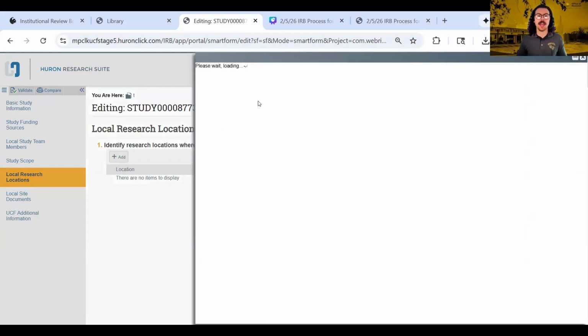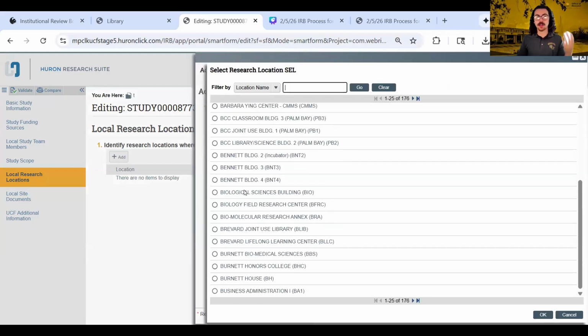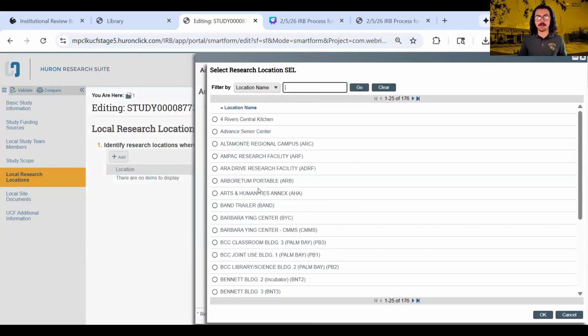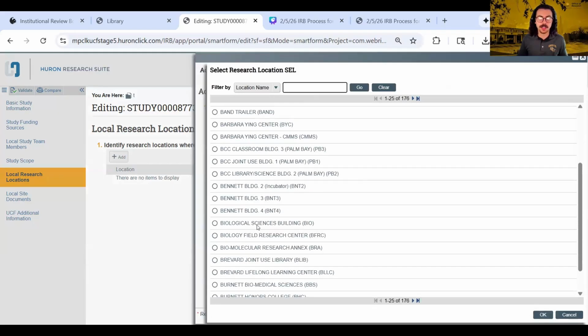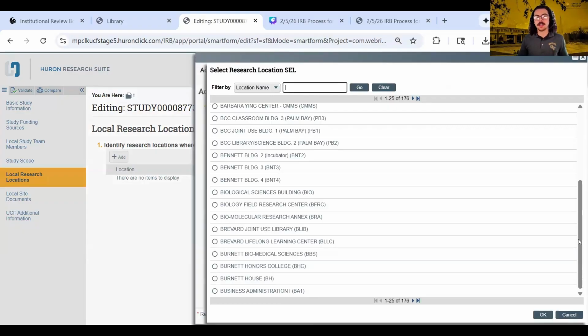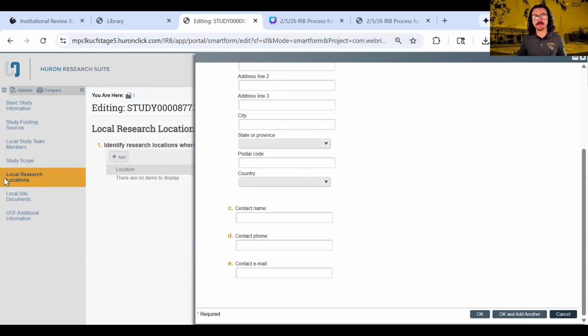So I would just select add. You can select from the list of locations that are already within our system. You can see things like the Barbara Ying Center is on here. That's on campus. Biological Science Building here. So if that's not the case and you can't find your location, you are going to add the location manually.